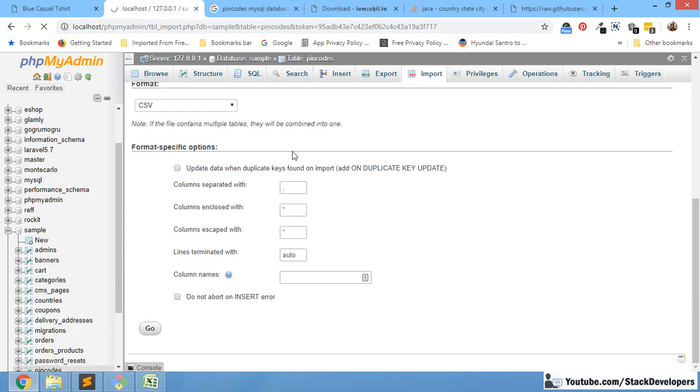So importing the pin codes itself is not that easy a task. It's a bit complex, because you can get the pin codes in Excel format, or you can get the pin codes in some other format. Then you need to create the CSV of that, and you need to make sure that your columns match the table columns, and you also need to make sure that the Excel does not contain any kind of special character. So many things you need to take care of.